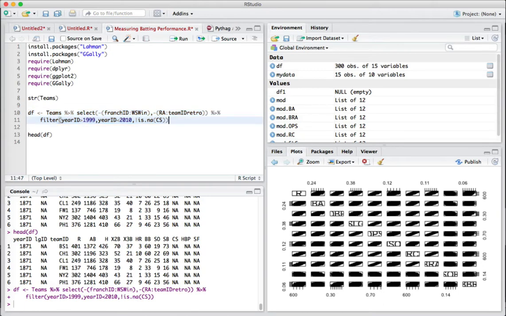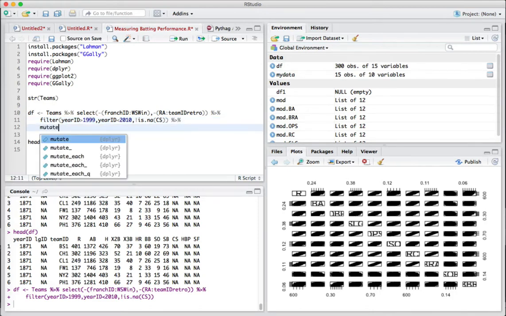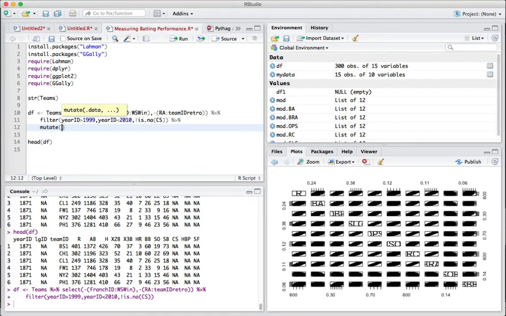So now what I want to do is to create some new variables that are the metrics that I want to test to see how well they predict runs. So we'll again add a piping operator. This time I'm going to use the mutate command, and preparatory to developing some of these metrics, I need to calculate a few preliminary metrics.